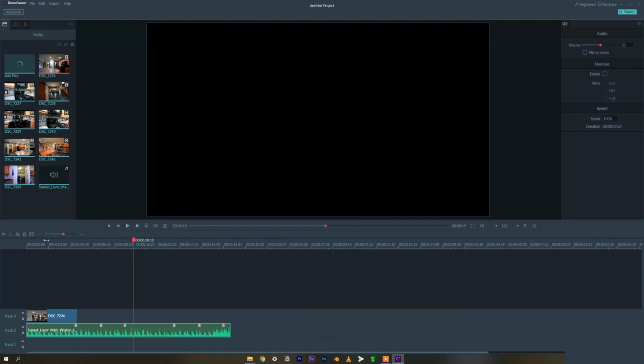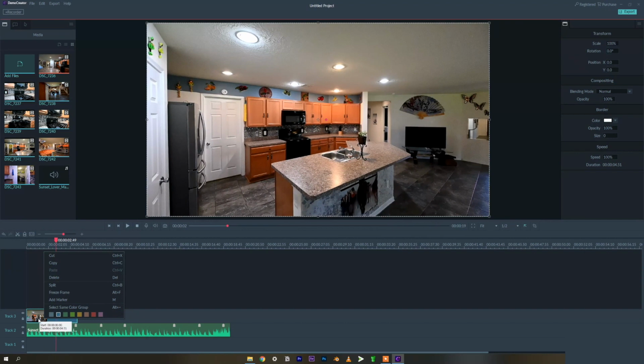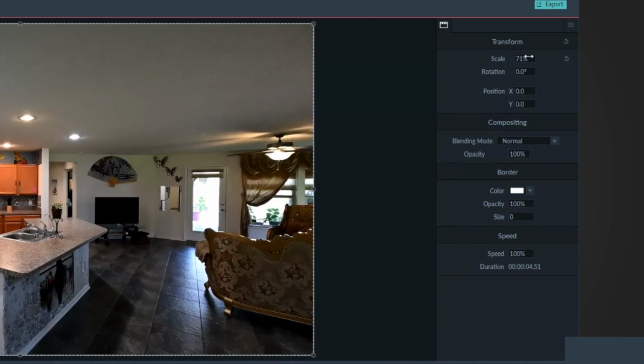After that, I'm going to reduce the speed of the video to 45% because it is a 60 fps video, so it is very easy to slow it down. I'm going to slow it down right here in the right hand panel. As you can see, it is pretty similar to Final Cut Pro.